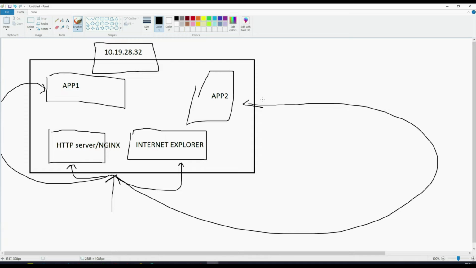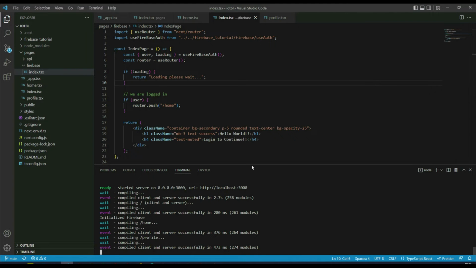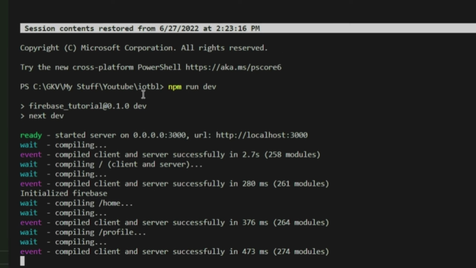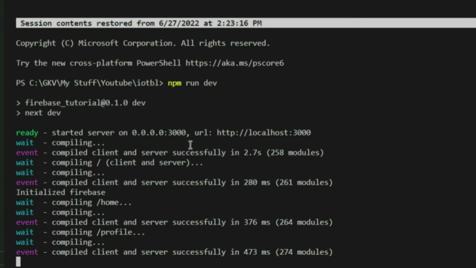Well, we resolve this by something called ports. So what happens, every application is running on some port. So this HTTP server runs on port number 80. This could be running on port number 30. App 2 could be running on port number 3000, and so on. This could be running on 8000. And you have already seen this. Where have you seen this? If you go back to your Visual Studio, and if you look at your console, whenever you type npm run dev, it opens a new port 3000. So this localhost app is running on port number 3000.